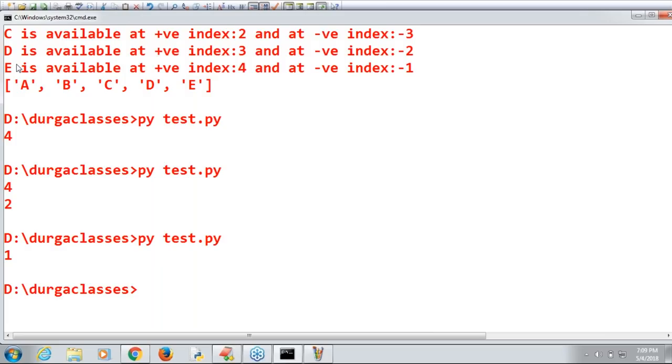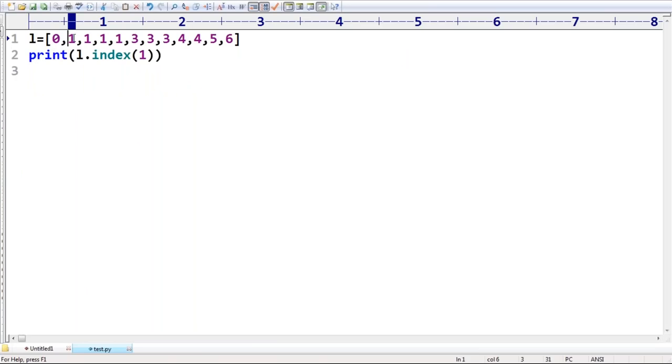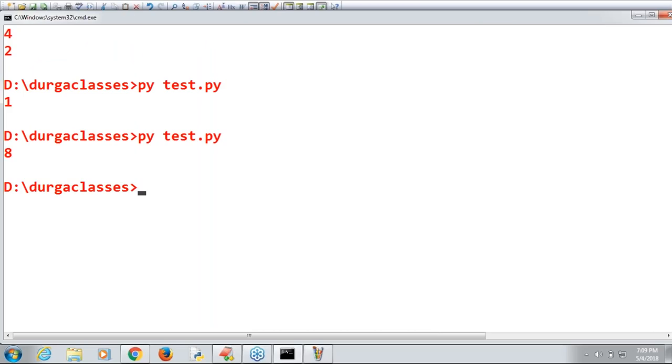L dot index of 1. Then happily it's going to tell, boss, 1 is available at index 1, first time. Sir, L dot index of 4. If L dot index of 4, can you please tell if 4 is available first time? Here, maybe a bigger index is going to come, sir. So, 8th index is coming. Correct, 8th index is coming, sir.